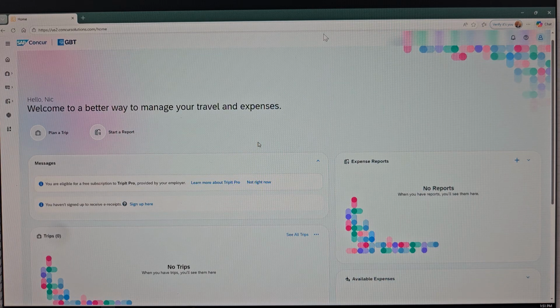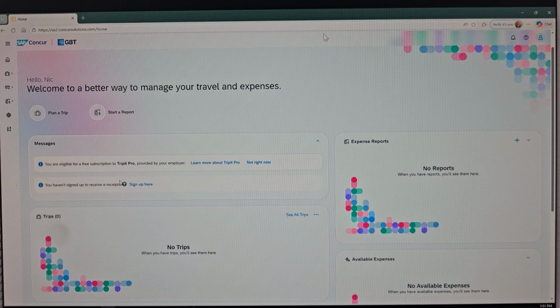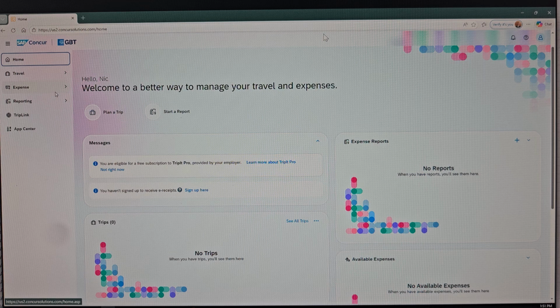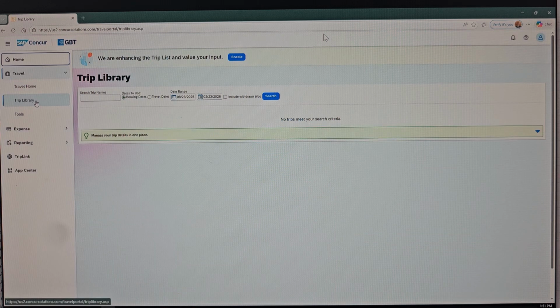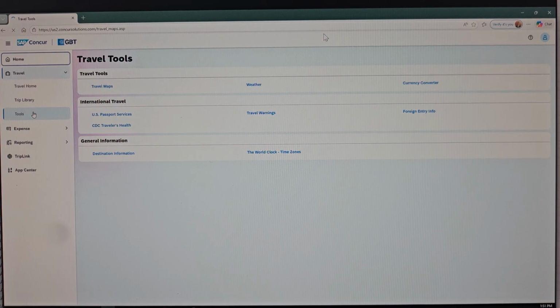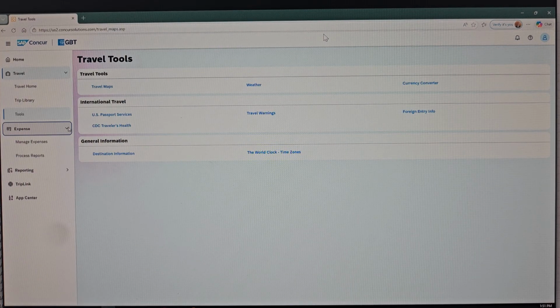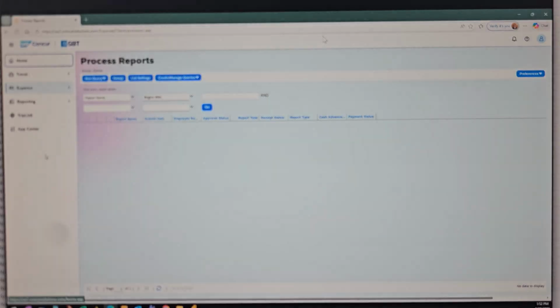Sorry. This is a new instance of Concur. Everything is out of reporting. Where did you just look up an expense report here? Trick library. Oh, that's not it. Process reports, that sounds familiar. Yes, aha. There we go.